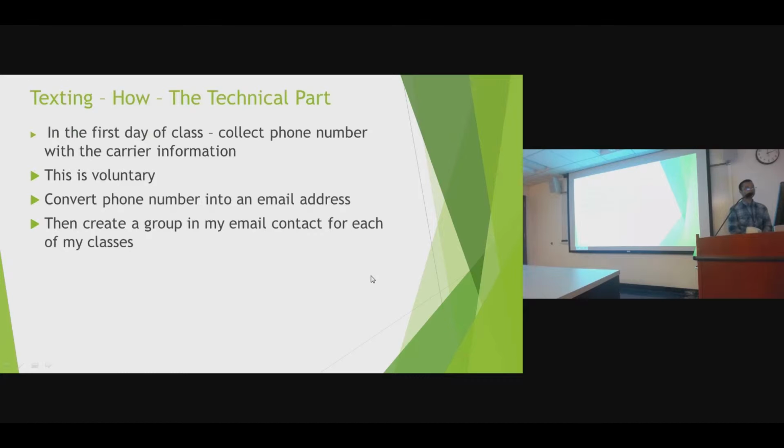So what I do on the first day of the class, I hand out a sheet of paper to my students, where students write their name, their cell phone number, and the carrier of their cell phone. So if it's T-Mobile, they write T-Mobile. If it is Verizon, they write Verizon, and so on. It's optional. This is voluntary. I make it clear in the beginning that you don't have to participate. If you don't want to, you don't have to. But to be honest, 95% of the students actually volunteer to participate. They feel comfortable with texting, especially nowadays.